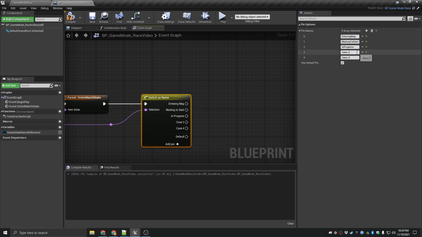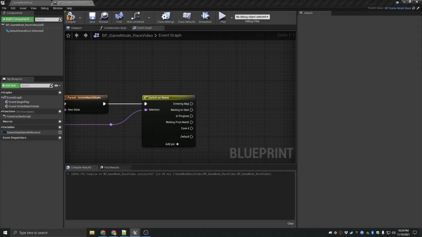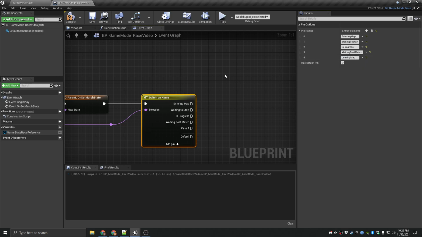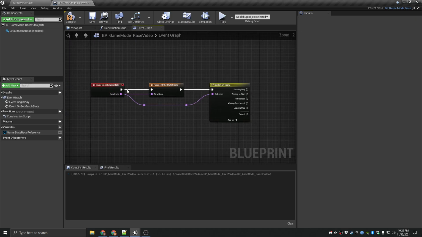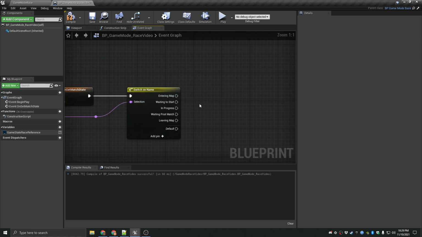The fourth state is waiting post-match, and the fifth state is leaving map. So anytime it enters one of these states, this pin will run. And we're interested in this in progress state.